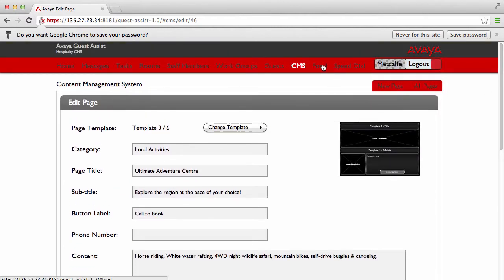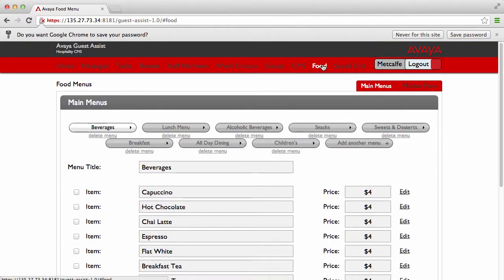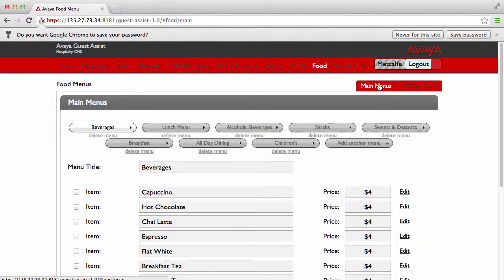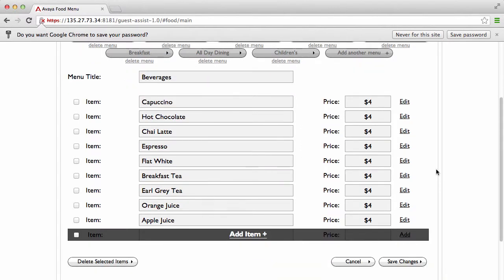Alright, let's go to the next tab. Next is the Food tab. Like all other tabs, note that the 2 selections where you can view the main menu or the minibar menu. While within the main menu, you have the capability to add another menu or delete existing menus. For each menu defined, we have the option to add or edit items and price.